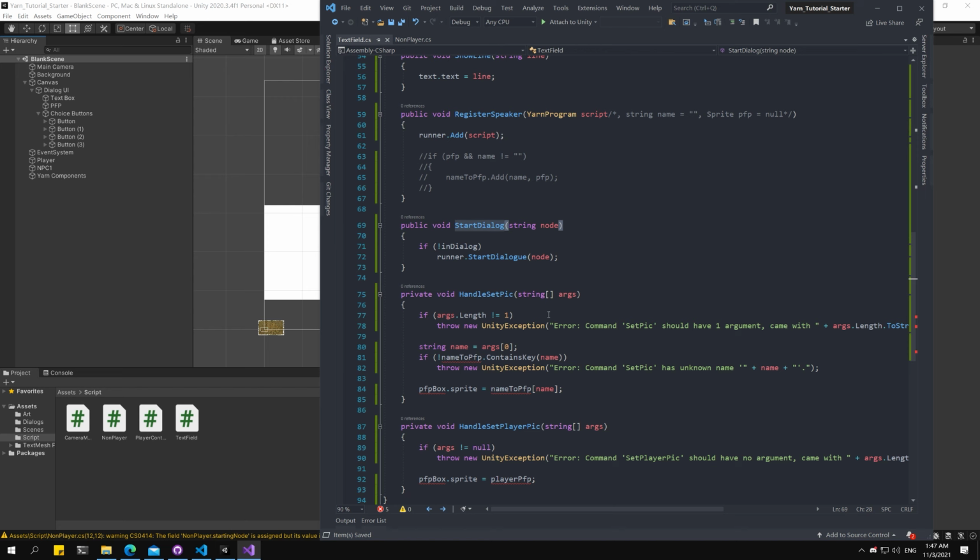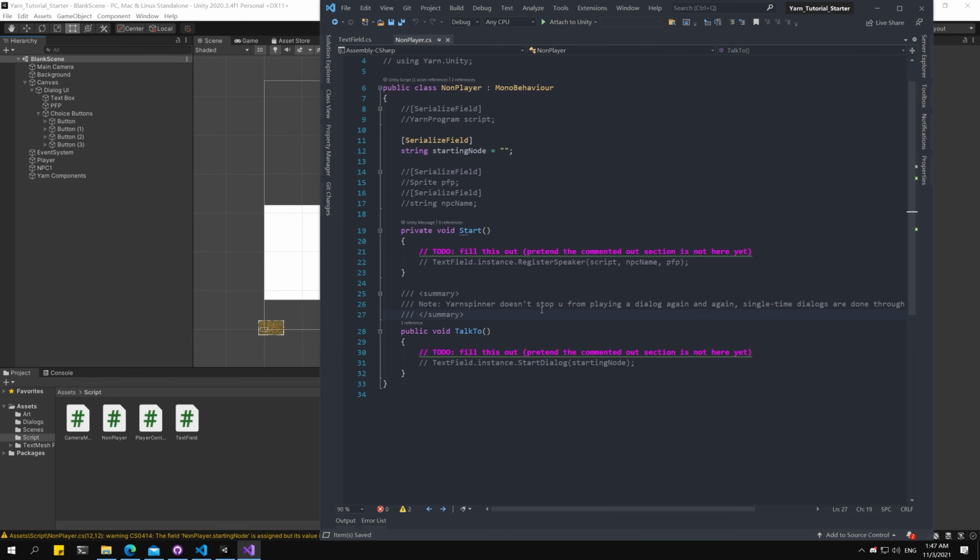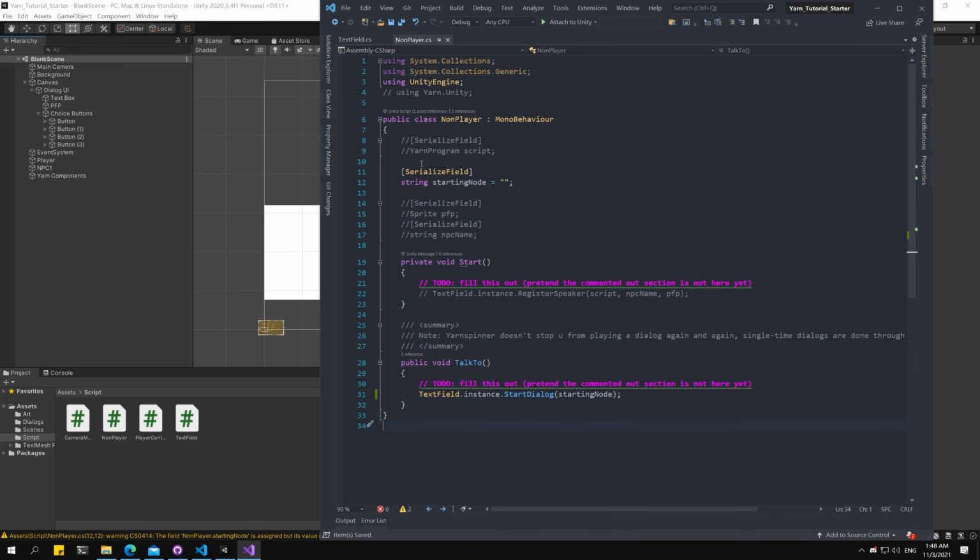Now start dialog is also called by the NPC. This is exactly what we're going to do with talk to in the NPC script. So here, the non-player script, there's a talk to. We'll be using this method. And about NPC script, there's one important thing: you see it's telling the text field to start a node with starting node, which is set here. Set this in the editor before you start the game. So it's a convenient way of doing that. You can also hard code it or something.